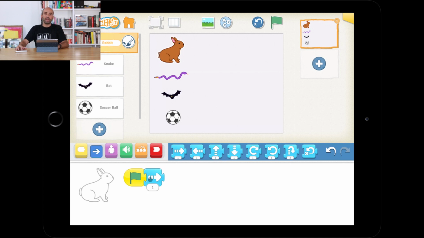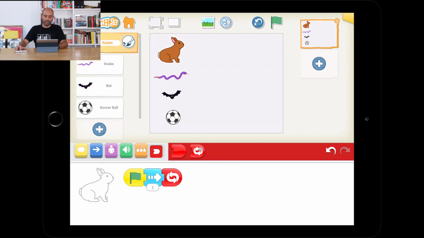Okay? And because we want it to do it forever and ever and ever while the program is running, we're going to end it with the red block and with these arrows. So this is the repeat forever block. Okay? So basically when we start the program, it's going to do this and just keep going. Okay? So it moves once, then goes back. Moves once, goes back. Moves once, goes back, until we stop the program.